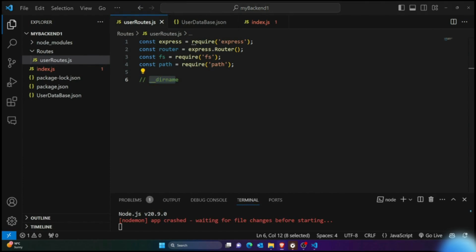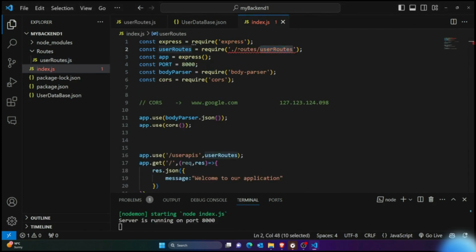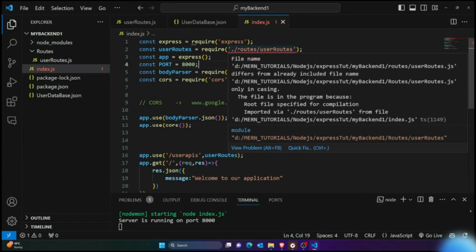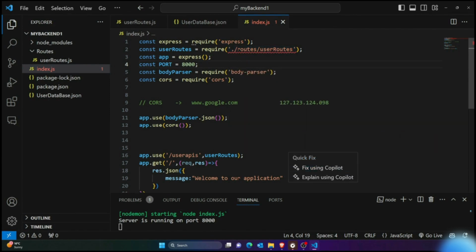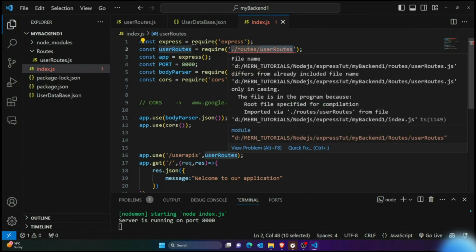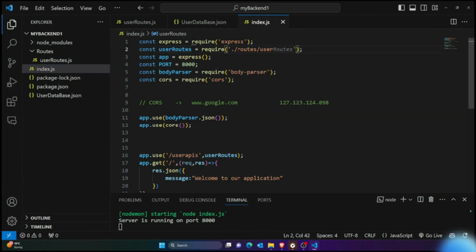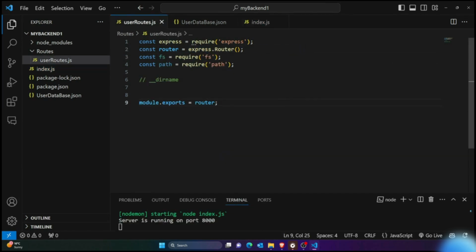For fixing this, we would simply say module.exports = router. That's it. So now you can see that the error would be gone. I think there is some issue again. So quick fix, and okay, I think I just need to write this again. Yeah, actually the name was incorrect. Now you can see that everything is fine. You have just made an export, so this file is also fine.